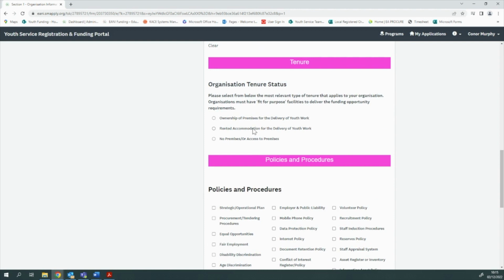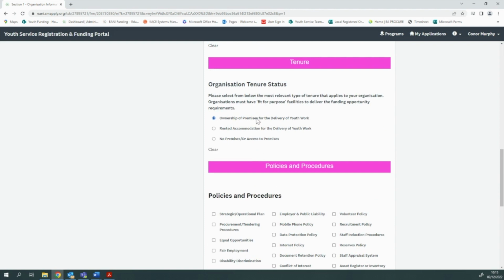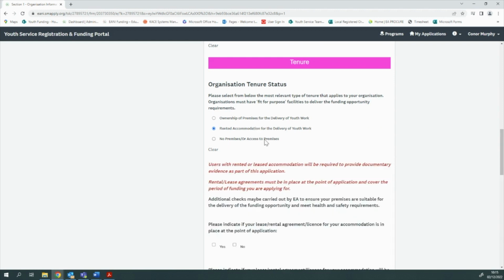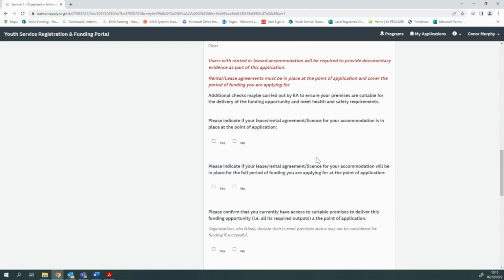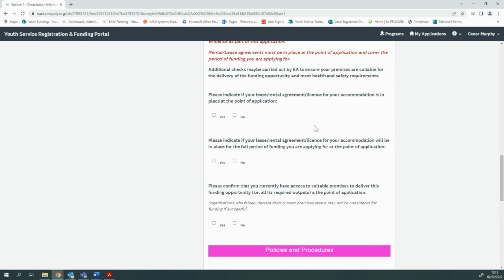Organizational tenure will change significantly depending on your selection. So either way, you need to upload proof of tenure. But if you selected leased accommodation, then you'll see these additional questions appear. So firstly, that it's in place at the point of application. So don't make an application now and say that you have a lease agreement in place and then wait to find out if you've got the funding and then try to source a venue, because then it's not in place at the point of application.